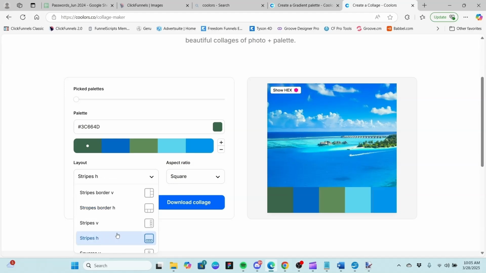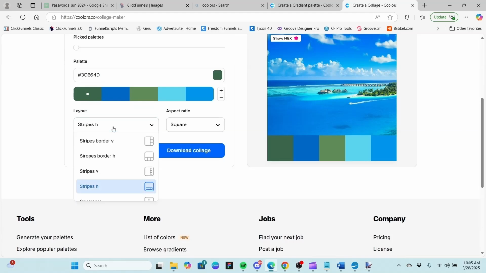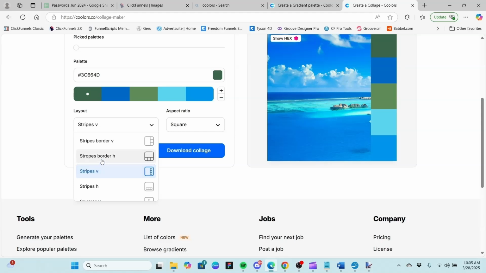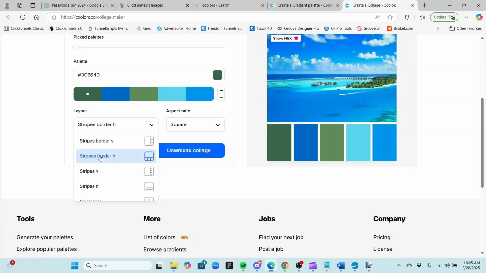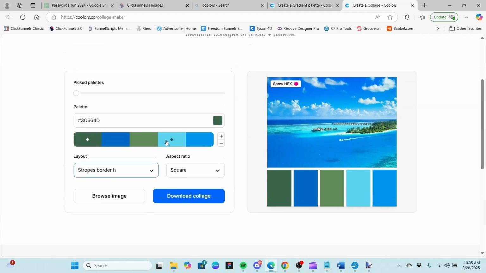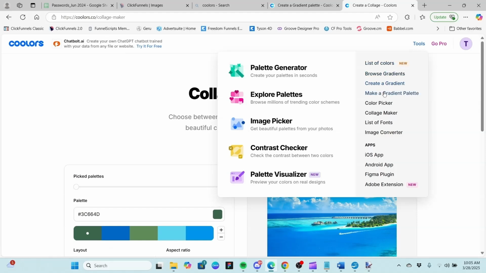So it gives you this kind of interesting. I've never actually used this in practice, but it gives you different ways you can do a layout based off the picture here. And this, I can see using something like this. And of course, once you do that, you can download the collage and then work with it. And that's about all we're going to do in Collage Maker. So let's move on.